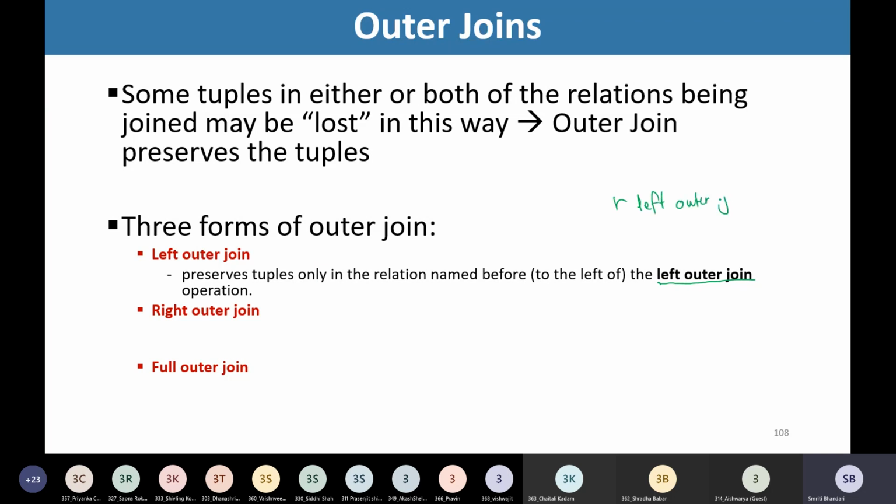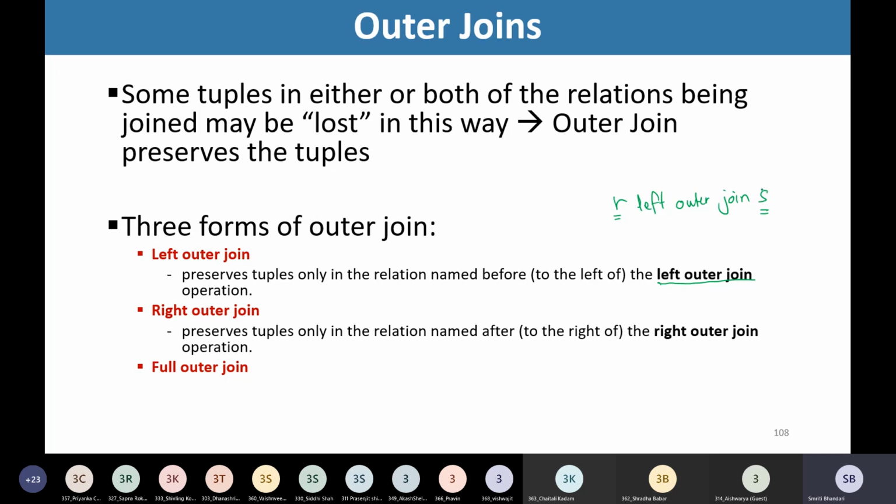Right? So, if I have the relation R left outer join S, what will happen? The tuples that are present in relation R but not in relation S, the tuples from the left hand side relation will be preserved, even though they do not have a match in the right hand side relation.